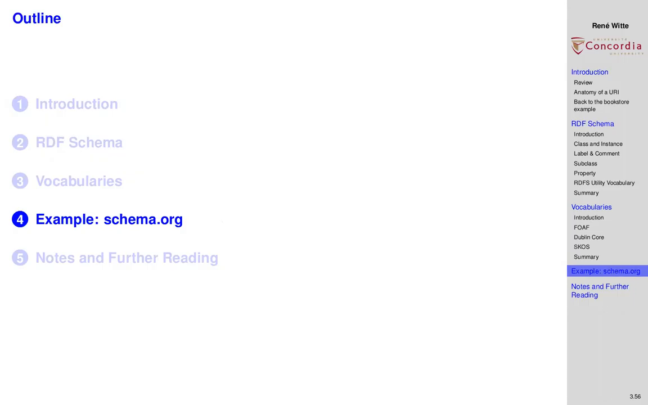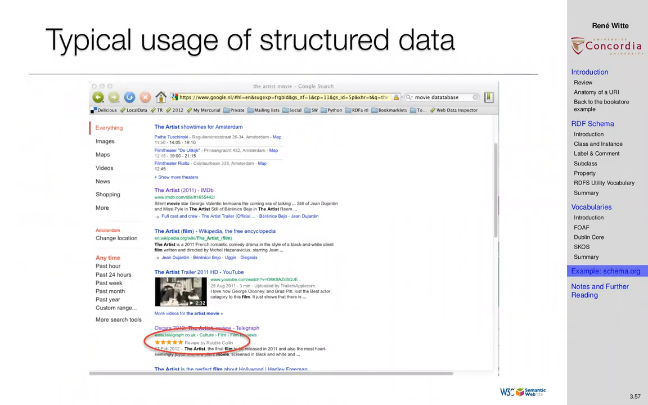For the last part, I'll show you another example of a vocabulary that's used widely in practice and that you have seen every time you're browsing the web or using a search engine. The vocabulary is schema.org. In this example, we're going to look for movie reviews using Google.